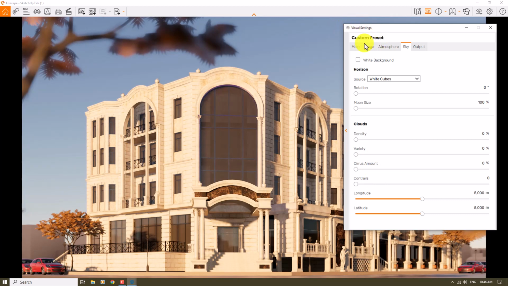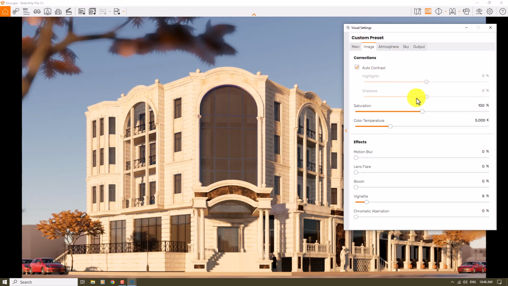So I'm going to click on the image bar. Saturation can be increased a little bit, some number about 108, and color temperature is about 6000 Kelvin. Always set these two parameters at the final, because when you do your rendering settings, some type of parameters will completely change and destroy your render.